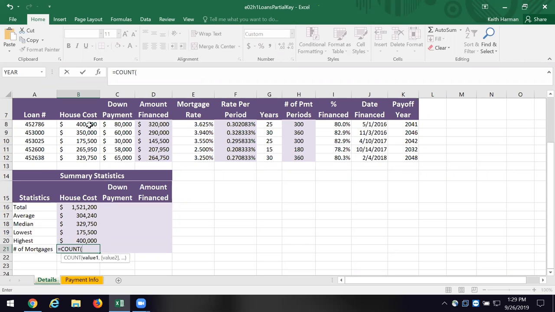So now I'm gonna grab these cells. Make sure you grab them all. And we'll get the count. And there are 5 mortgages. So that's not very impressive. That's true, but if you had 150 of them, which would you rather do, sit there and try to count each row, or would you use the function?